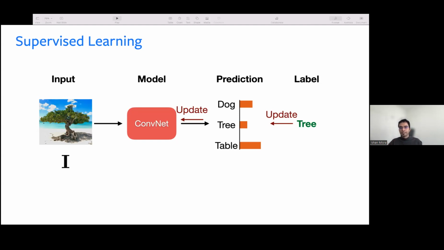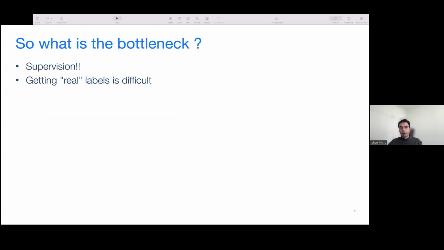Most of supervised learning really assumes access to these input and labels, so pairs of input I and label L. The idea is that by giving a lot of these inputs and labels, you can train a very nice model that learns to recognize lots of concepts, lots of images, and so on. Now, this has been extremely successful, but there are certain bottlenecks in supervised learning. One of the biggest bottlenecks is really this supervision, or getting access to labels. And as I'll try to show you in a few more slides, this is really, really difficult.